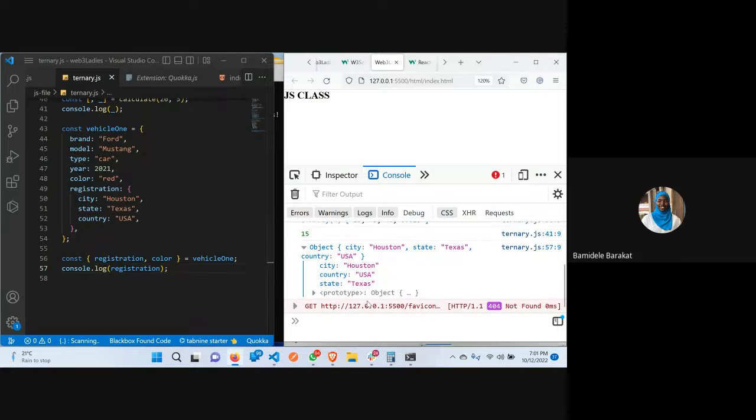When you said you can destructure inside an object, when you include registration, the colon city, what if you log out registration? Will it bring out just city? For registration, if you want to bring out the registration object on its own, everything inside the registration, this is how you do it.